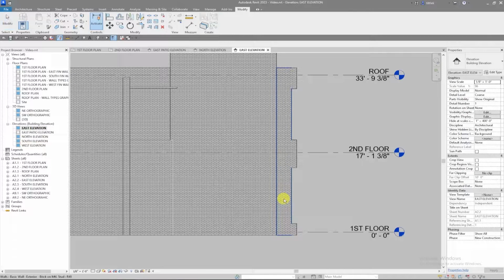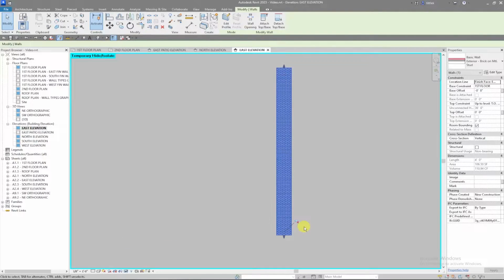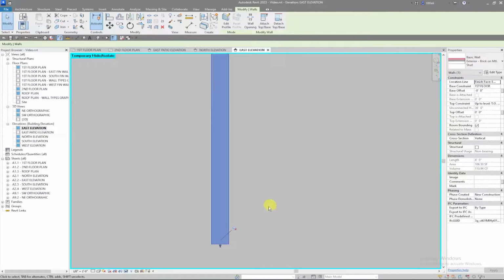So what we're going to do, I'm going to hit escape. I select that wall. I come down to my glasses. This is my temporary hide isolate. And I'm going to click isolate element. And what that's going to do, it's going to hide everything but that element.